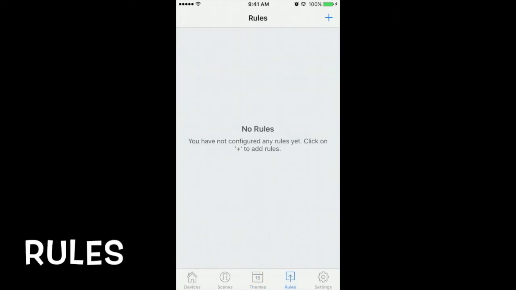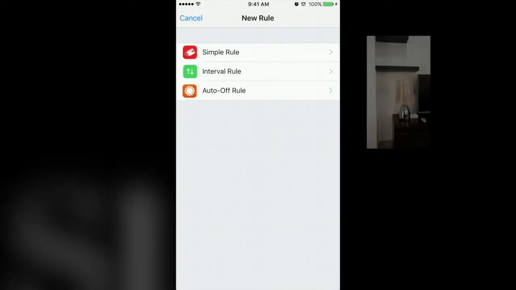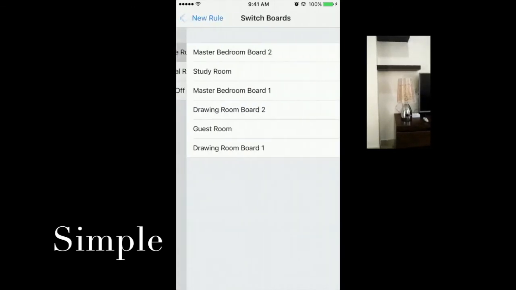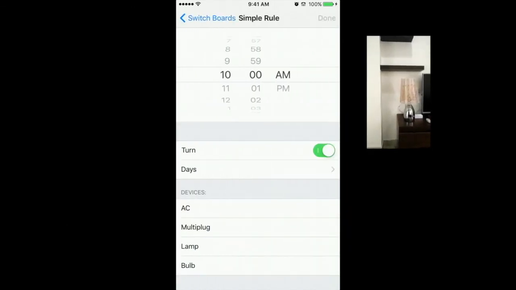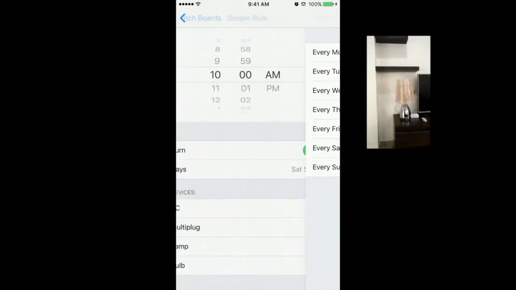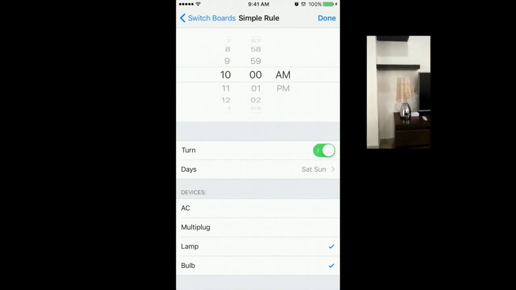Rules feature gives the user ability to turn on off appliances at a specified time. We have defined 3 different types of rules: simple, interval, and auto-off. Simple rule can be used when we want a certain appliance to be turned on or off at a specified time. For example, night lamps can be programmed to turn on after 7 o'clock in the evening.